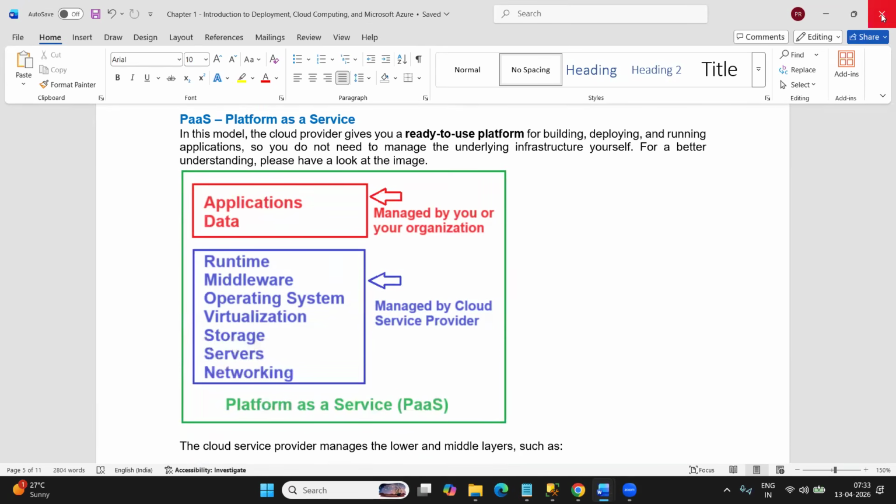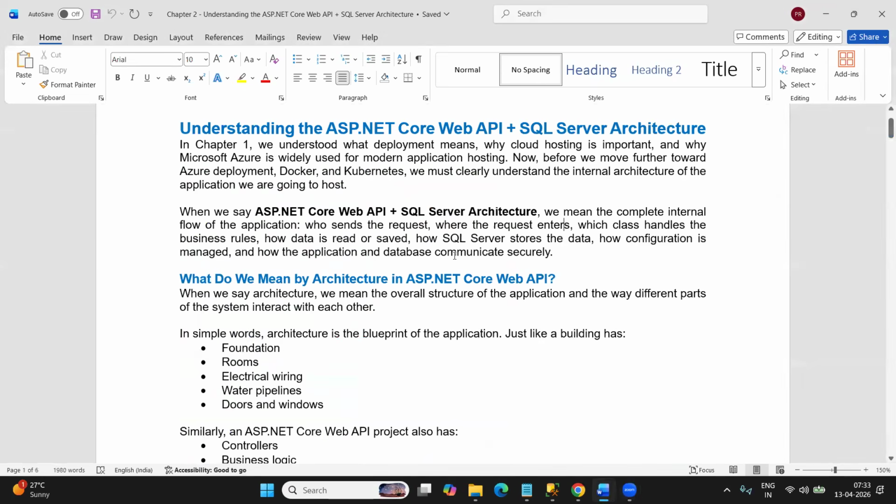So the second thing I'm going to discuss is chapter 2. Chapter 2 means understanding the ASP.NET Core Web API and SQL Server architecture. I'm going to develop a simple ASP.NET Core Web API project targeting a SQL Server database, and then I'm going to show you how you can host this application to Microsoft Azure. And guys, remember, this is a 5 to 7 day session, so don't expect that on day one or day two I'm going to explain everything. We are going slowly but steadily, so that you will understand everything.